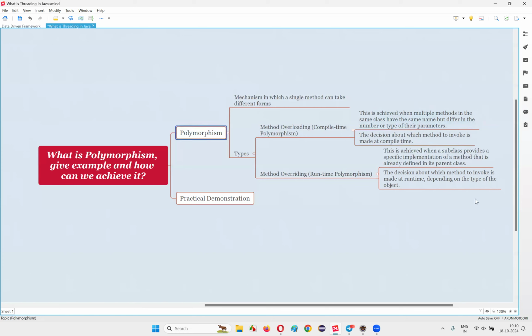So this is all about polymorphism, guys. What is polymorphism? I gave examples with practical demonstration and mentioned how it can be achieved using these two types, that is, method overloading and method overriding. Polymorphism can be achieved in Java programming.